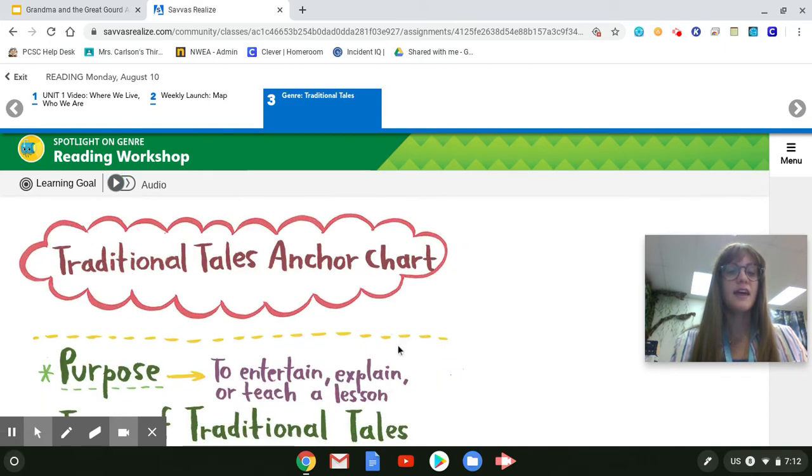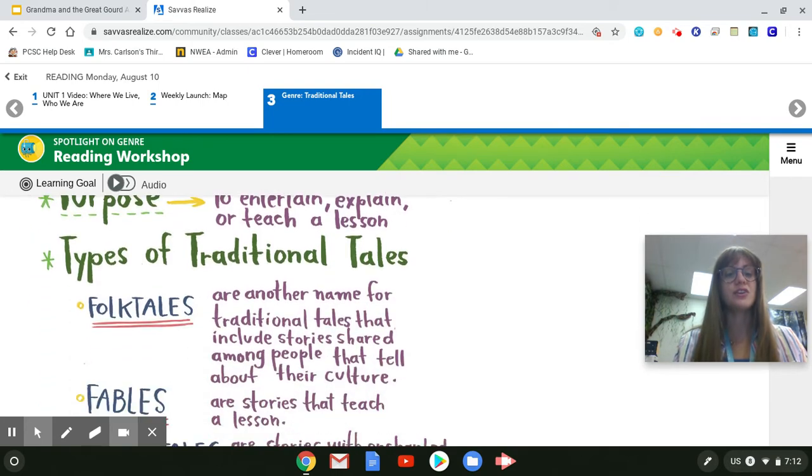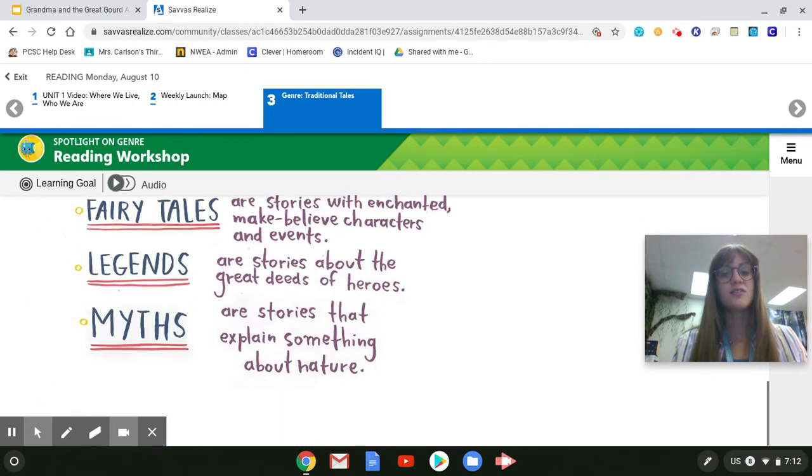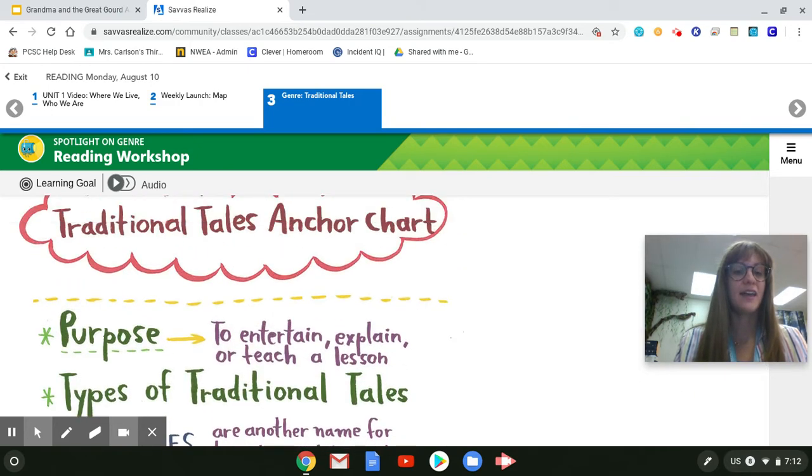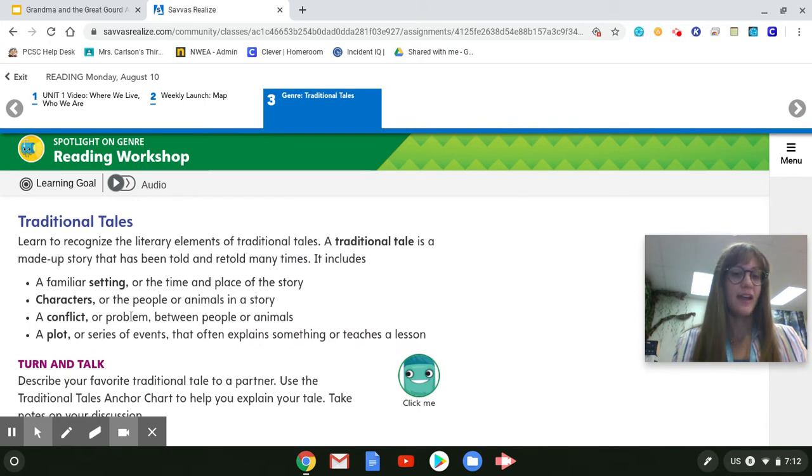Okay? Then here's a really cool little anchor chart that will help you. This is also in your book. Challenge for you. See if you can find that in your book. Okay? So there is that, and that's all that you need to do for the activities that are online.